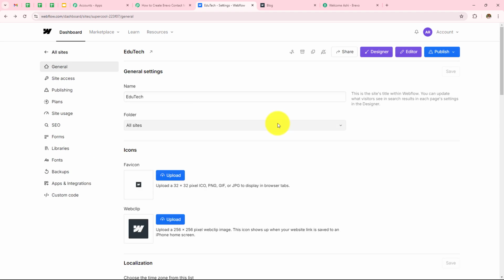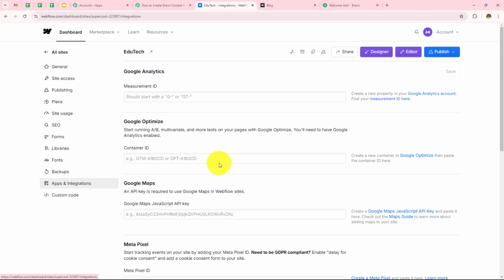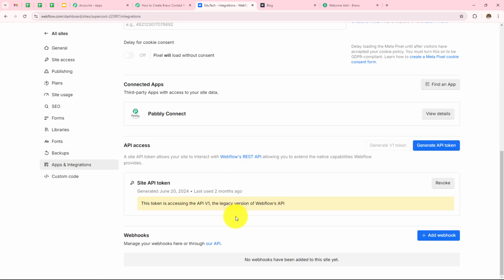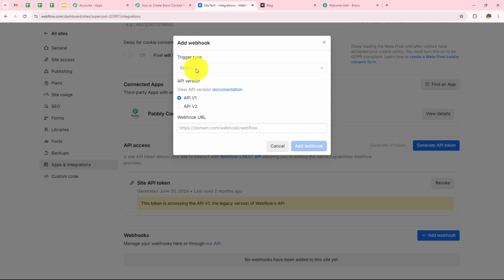Now on the left hand side corner, we can see apps and integrations. We have to click over here. And if we scroll down, we will be able to find an option of webhook. So over here, it's written add webhook. Let's open this. And in the trigger type, we have to select form submission.